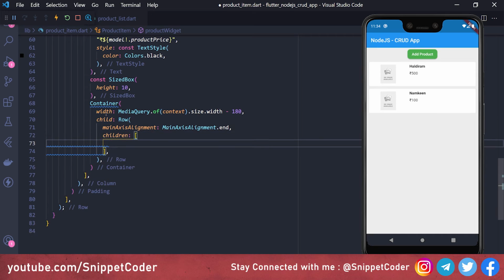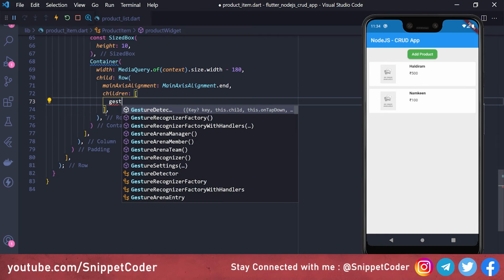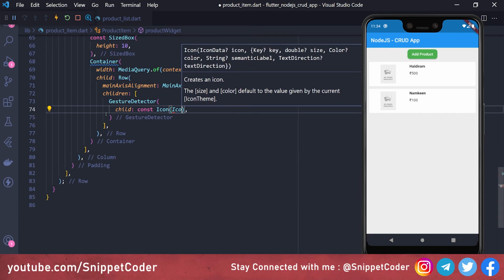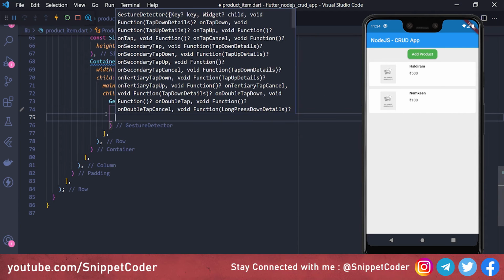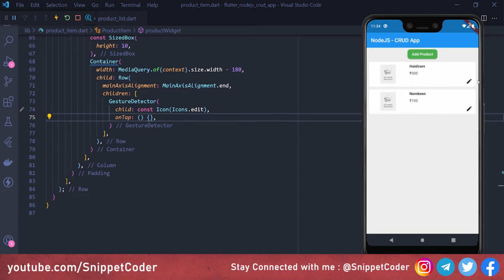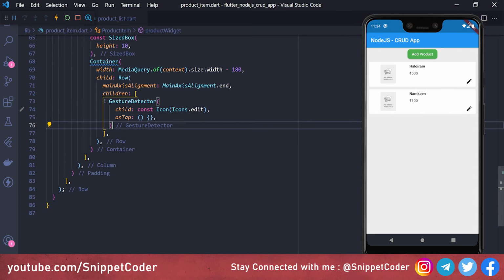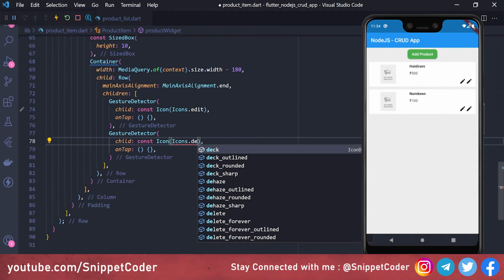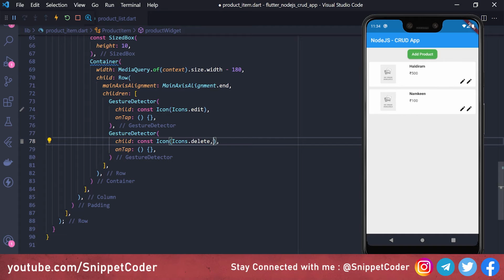Then we have the children here, and here we are using the GestureDetector, and for the child we are using a const Icon, Icons.edit icon. And then we have the onTap event that we will cover later on. And here you can see the icon is coming, and we will copy again and paste here. And this one we are going to use for our delete. We will put here the delete icon, and for the color we are going to use Colors.red.